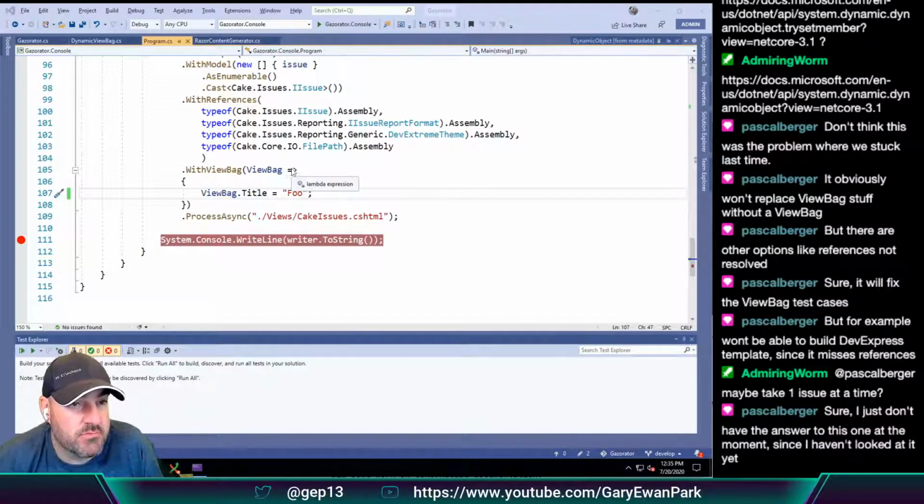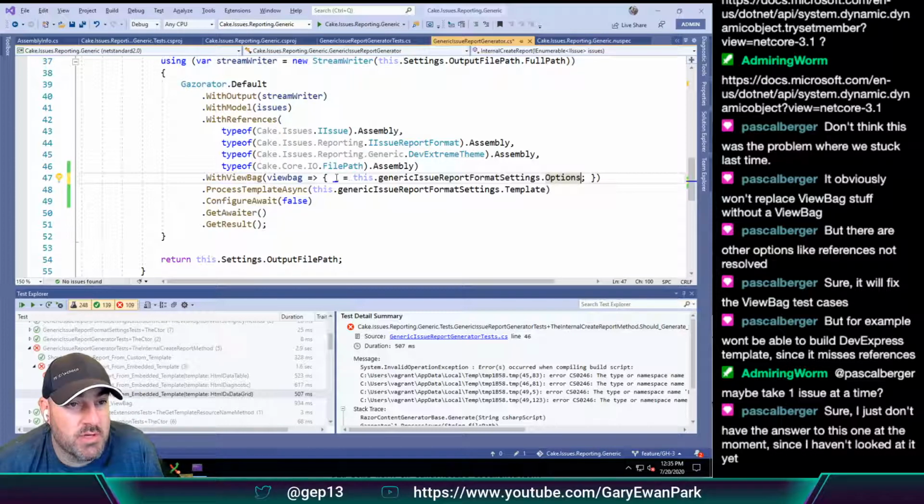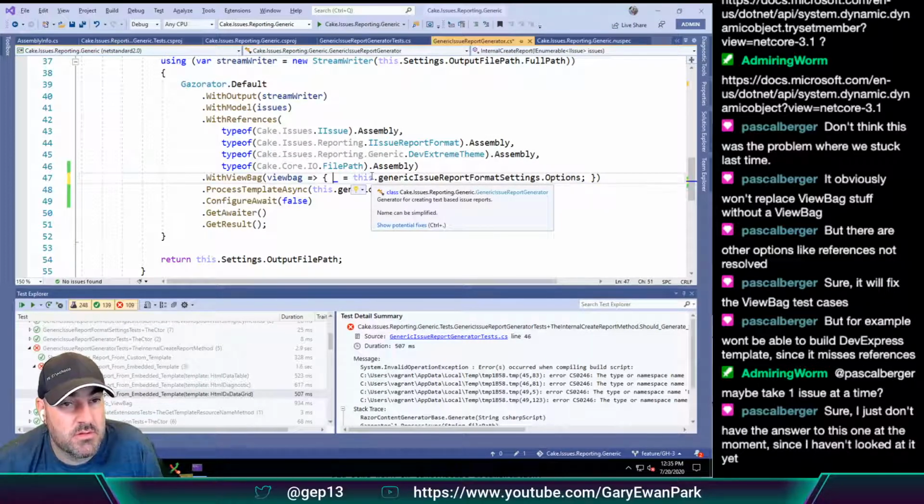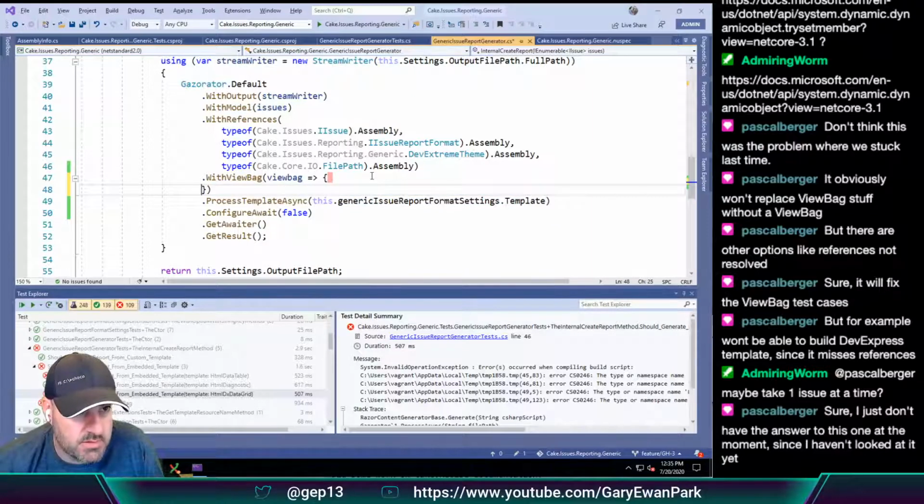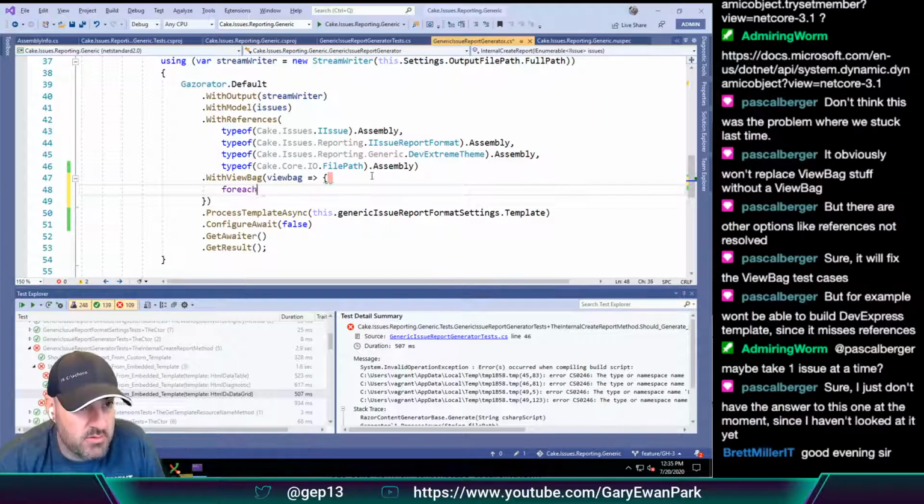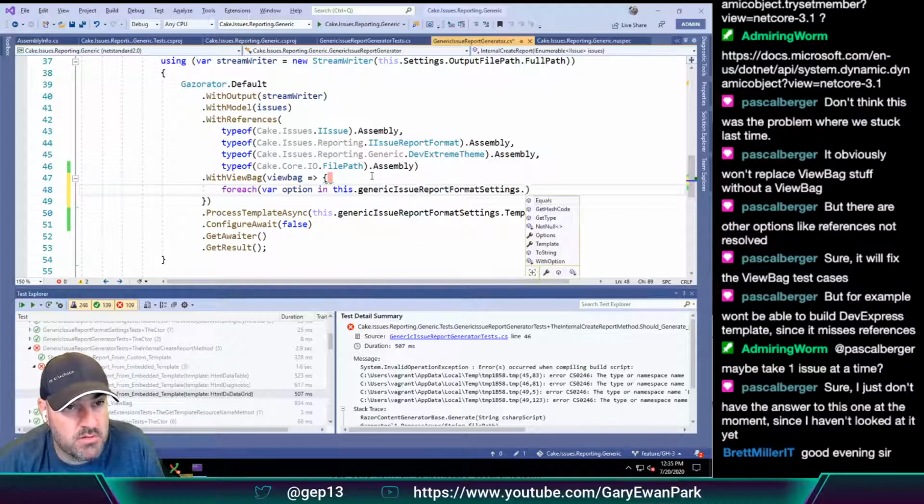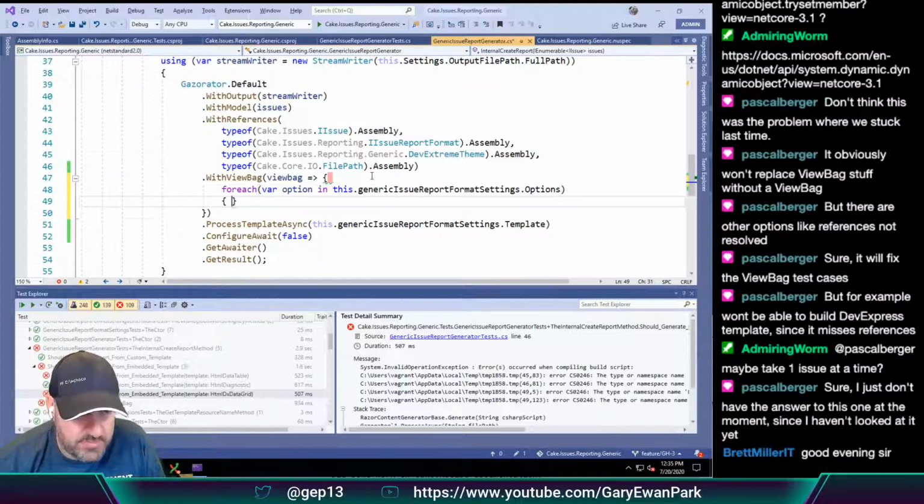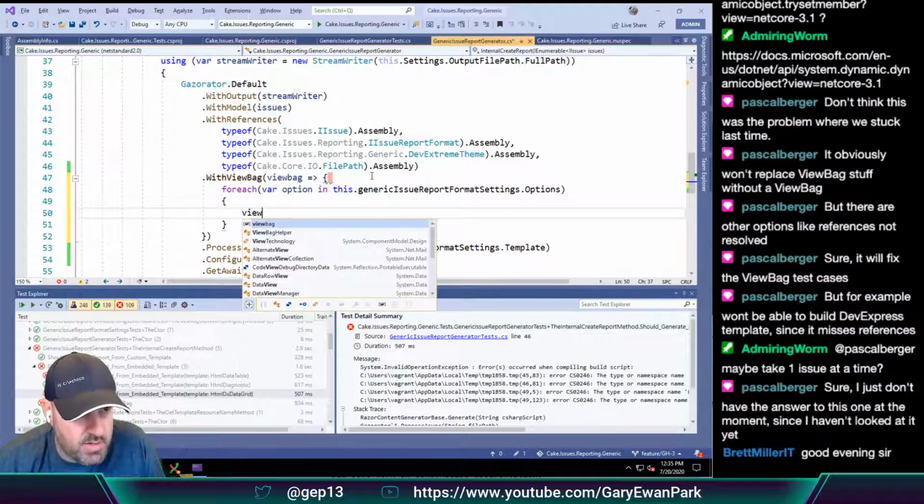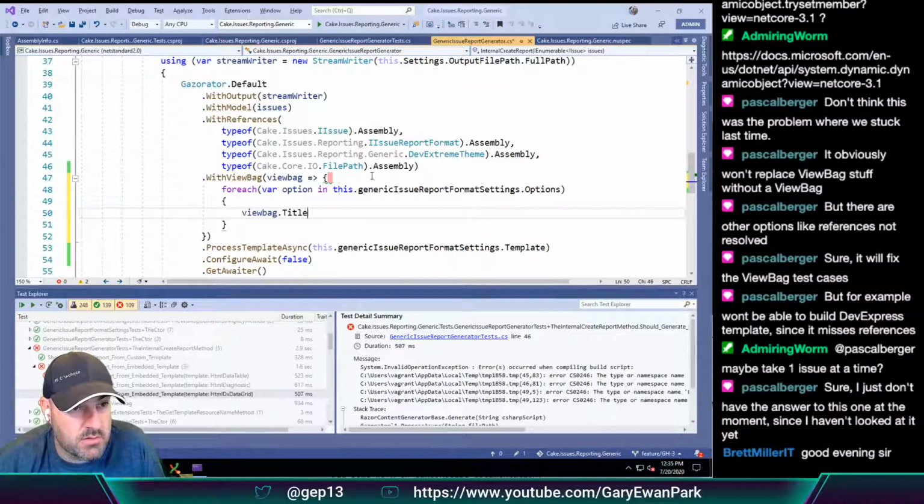Well, let's just prove this out. Let's make sure that we are going in at least the right direction. So let's cheat a little bit and say for each var option in this dot generic options, we're going to say viewBag dot title equals option dot value.